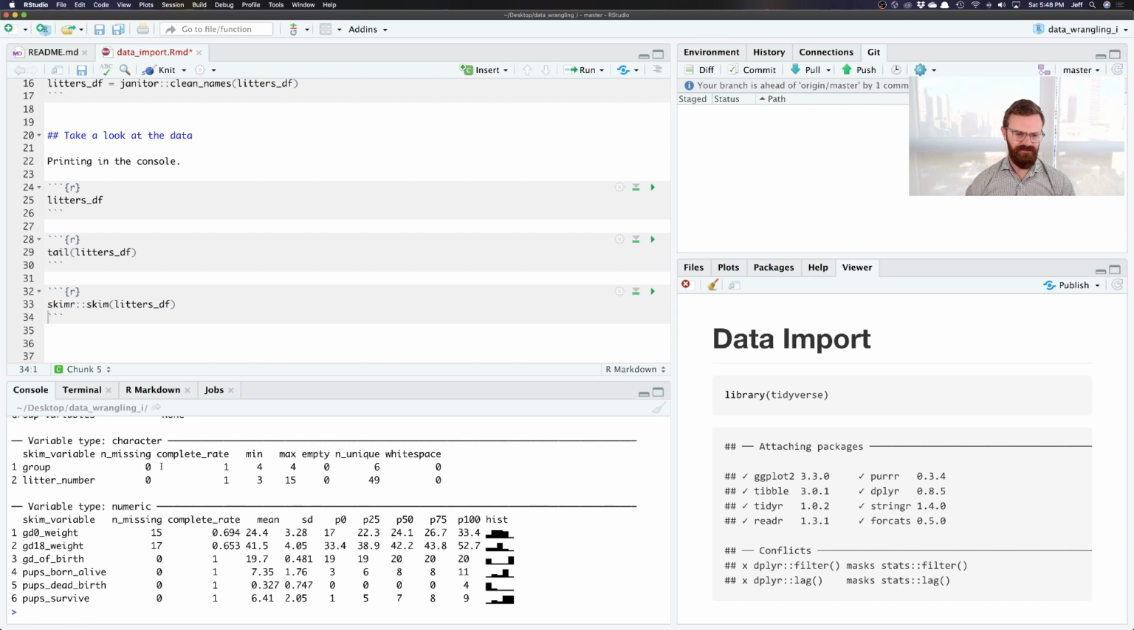It tells you how many are missing, what are the min, what are the white spaces, things like this. When you get the numeric variables, it tells you how many are missing, what are the mean and standard deviations, and then the minimum, 25th, 50th, 75th, and maximum values. And it gives you a nice little histogram right here printed out, and you can see, all right, it looks like GD of birth is probably basically bimodal, and GD zero weight is sort of spread out a little bit more, right? It's kind of handy, but the truth is I don't use it an awful lot in practice.